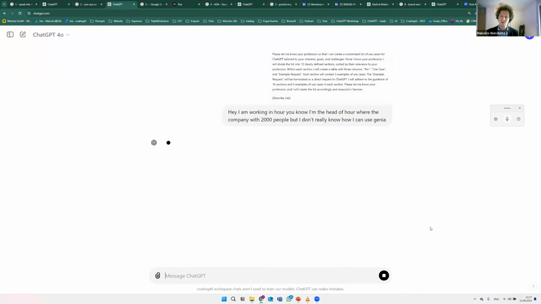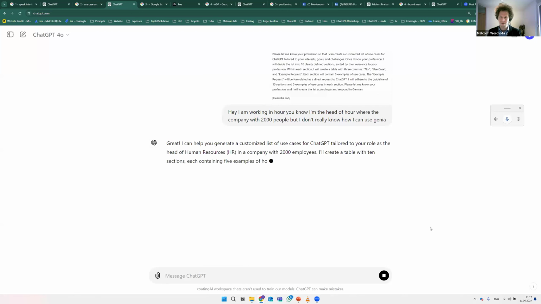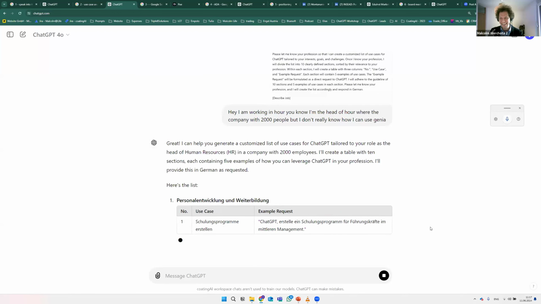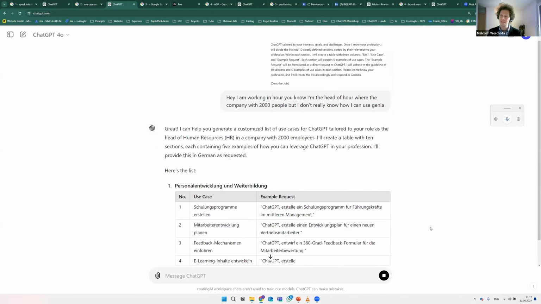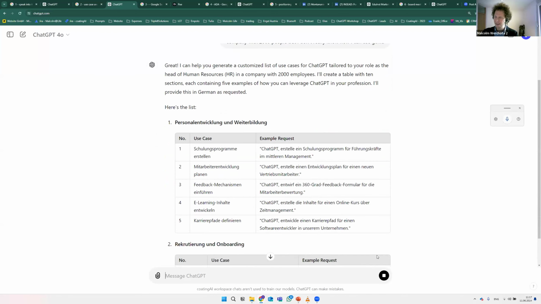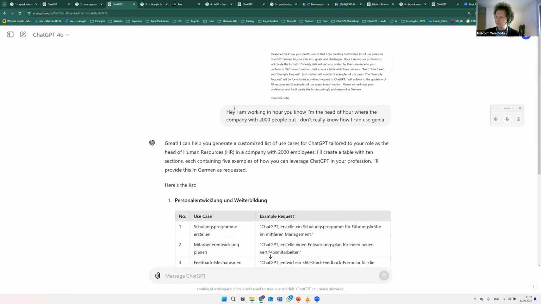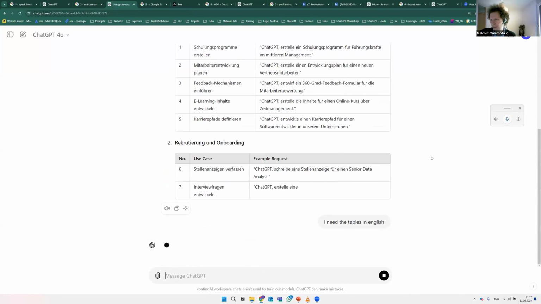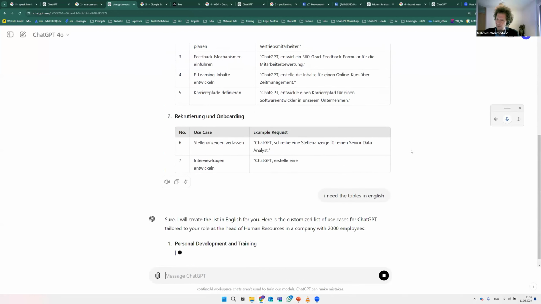So now what it's going to do, it's not going to give me one way that I can use ChatGPT. It's going to give me 10 different ways. And now the table is in German, but I could go back and say, well, let's do it now, just for the interest of having English speakers in this call. So now we're going to change it to English so that everybody can understand this. I need the tables in English. Okay, good. By the way, remember, it speaks all the languages of the world.